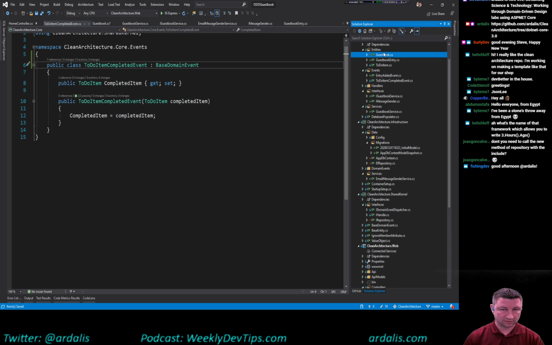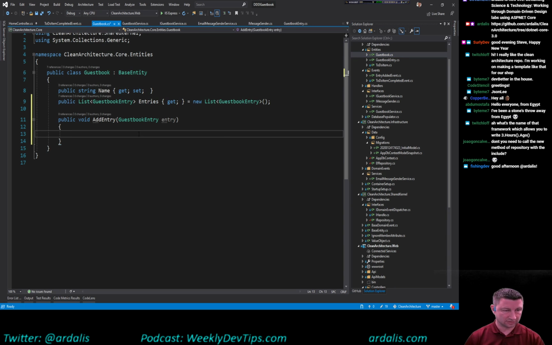So now, under guestbook, what do we need to do? We need to add the entry to our list of entries. So when we add an entry, we say entries.add entry. Now at the moment, there's nothing to prevent anyone from just modifying this collection directly, because it is just a list. We'll deal with that later, but that is a known problem.